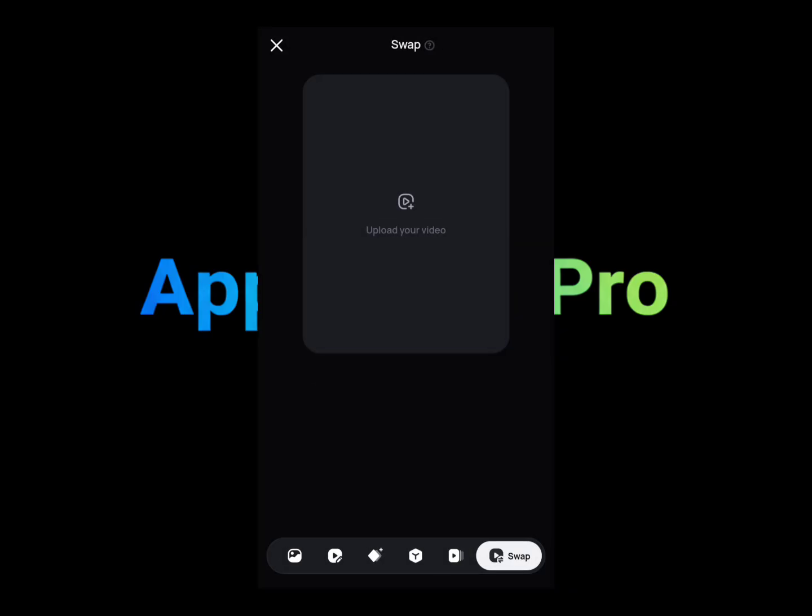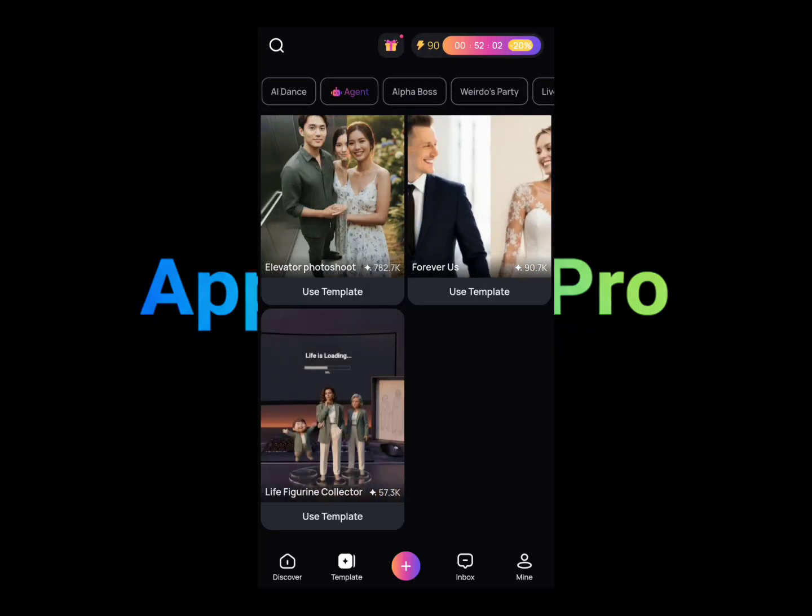So that's pretty much it for that there. Also, you have the swap option. If you want to swap a face or anything out of the video, you can do that using this application as well. So a lot of features this application offers.